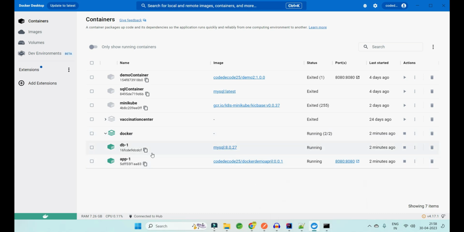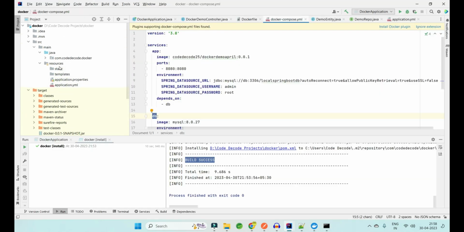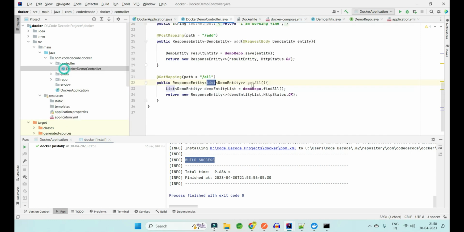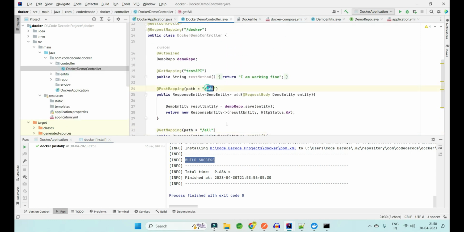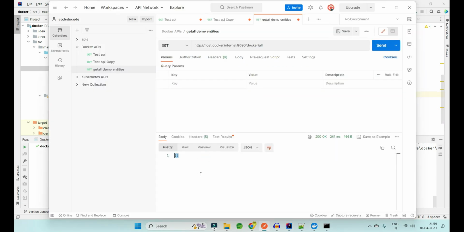So these two containers being on the same network can interact with each other. We have created CRUD. Let's see if CRUD is working fine. So we have a controller with all and add. Let's try all first and see if we are able to get all the demo entities. It says empty because we have not added anything and it is working fine.